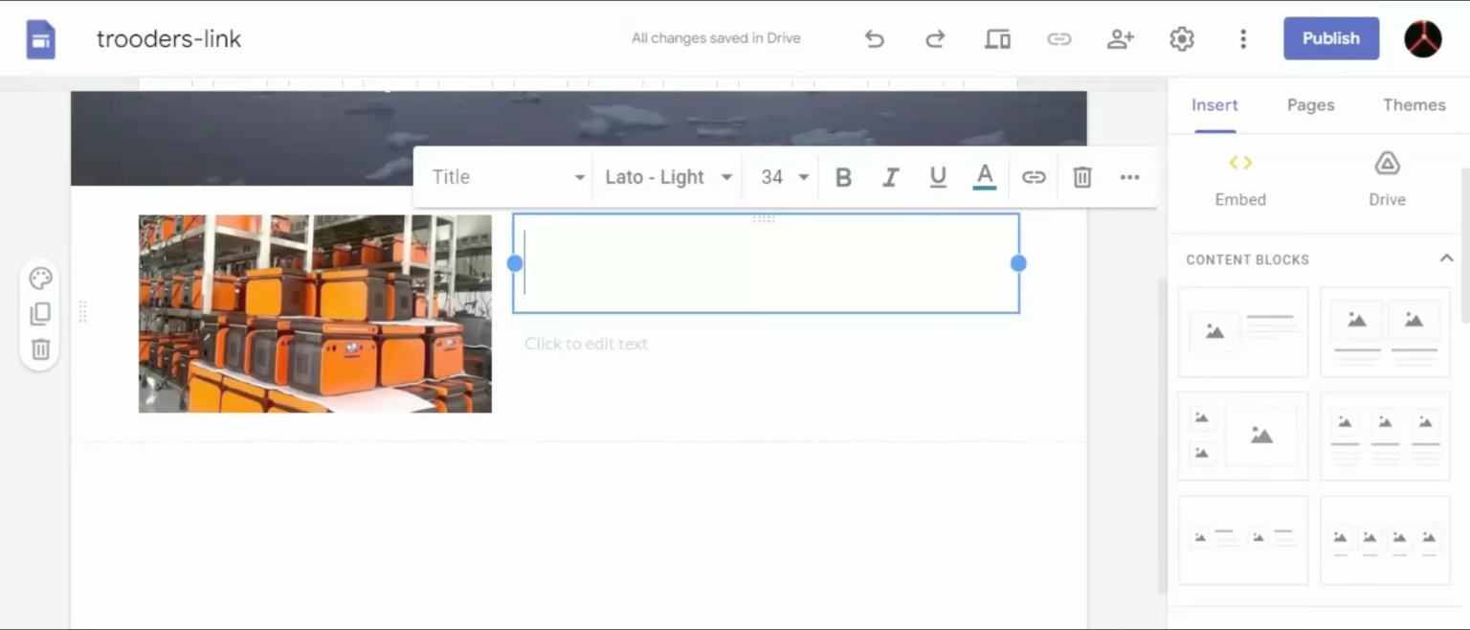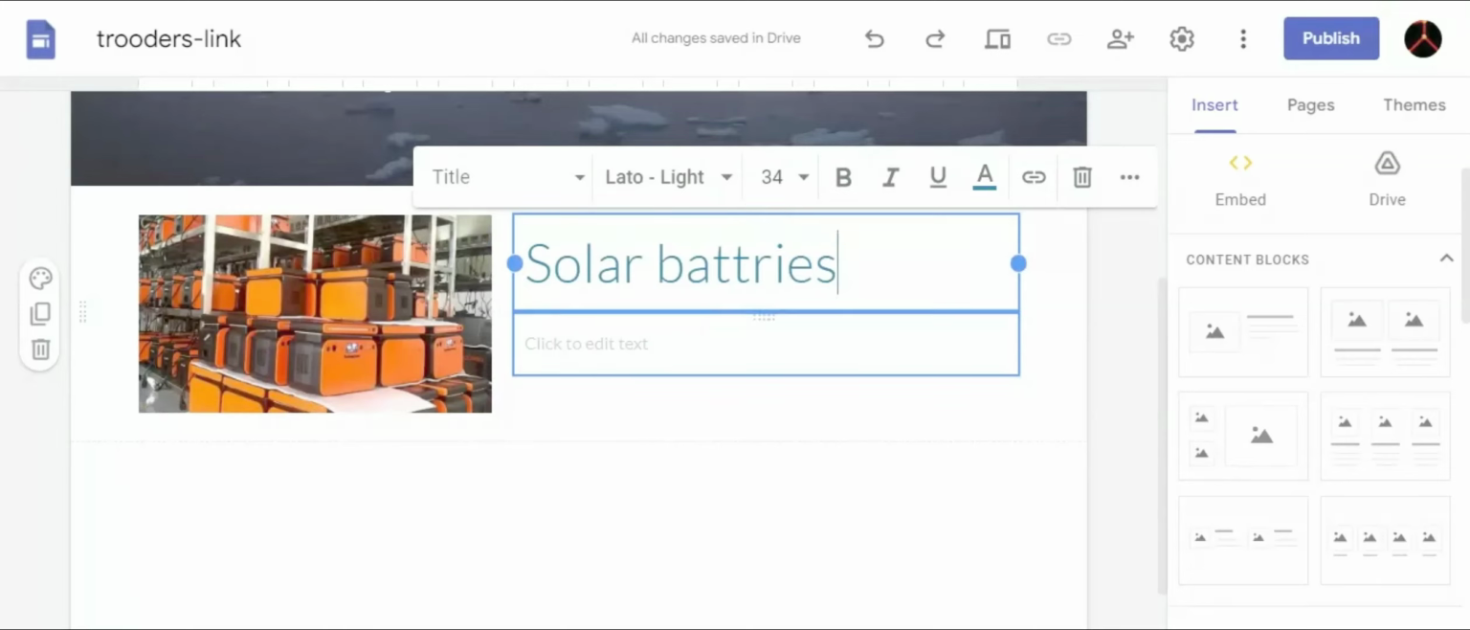Solar batteries. Okay, solar batteries. You still write, click to edit. As a designer, you need to download Grammarly. Grammarly will help you when you are writing. It will help you upgrade your writing. So you need to download the app called Grammarly.